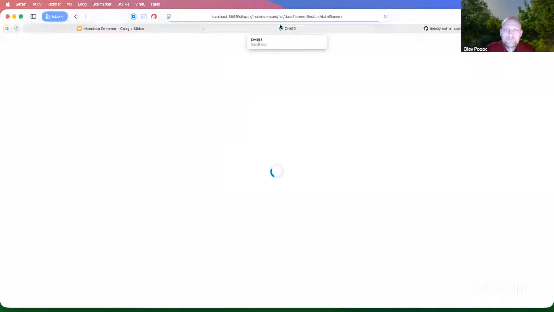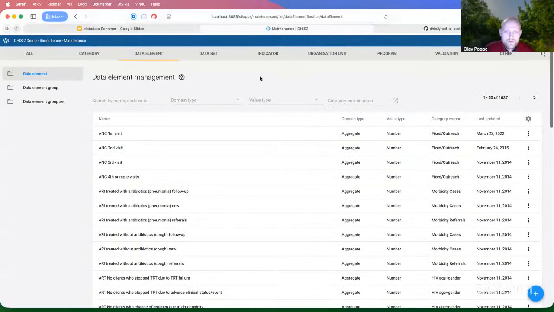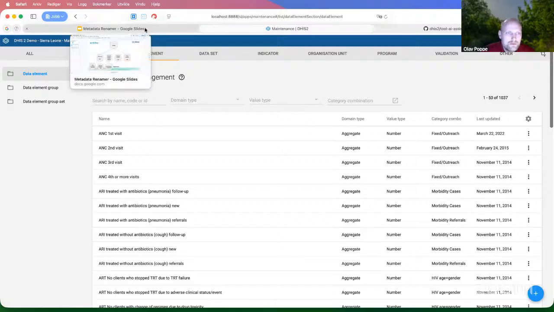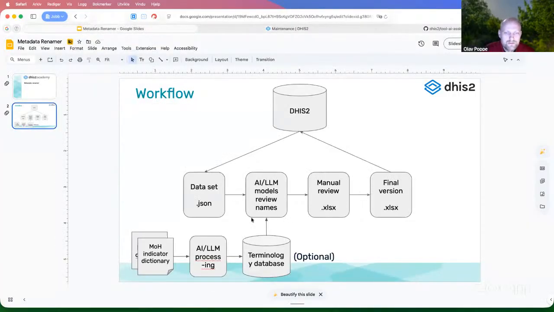What this tool does at the moment is limited to just one object type in DHIS2, which is data elements. And what it does is to use AI, so large language models, to help review and improve and complete names of data elements that you have in DHIS2.